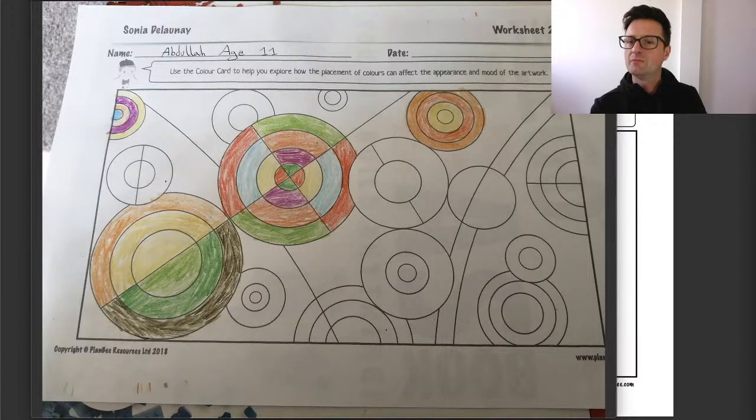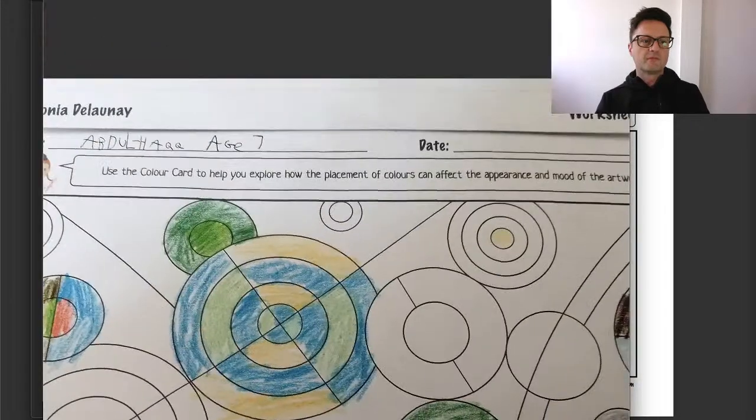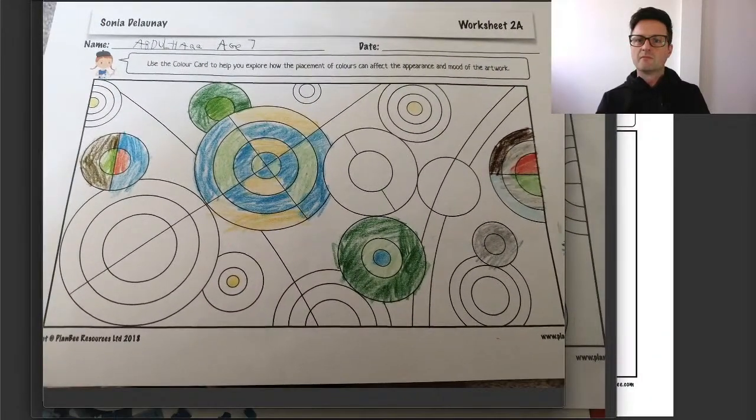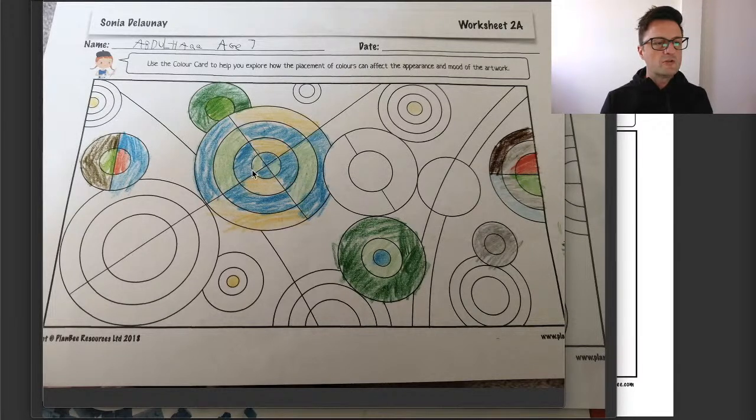Abdul, thank you for joining me today for art. And we're going to have a look at yours now. Interesting, so you've used the same worksheet, but your choice of colours is very different. Here we are. So this is Abdul's. And look at this. Blues and greens, quite harmonious, and these greens very harmonious together there. Very different effect. Thank you for sharing that.